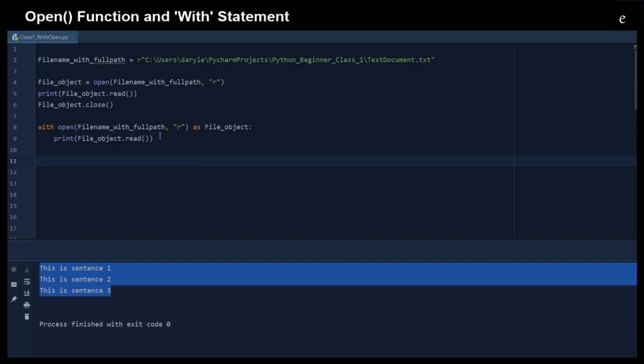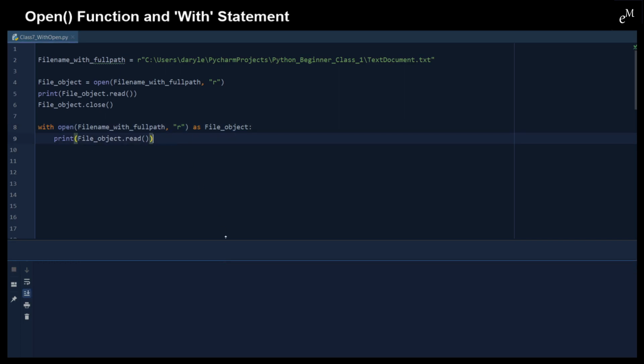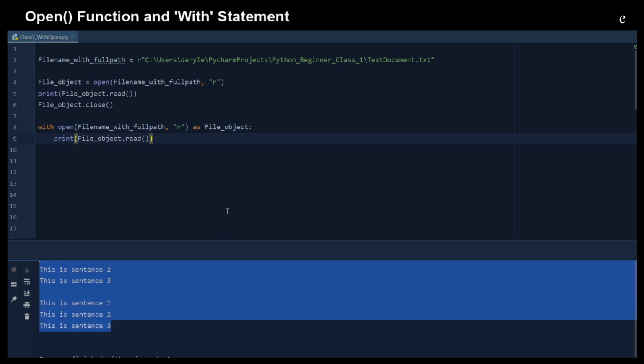And you can also see that here we don't necessarily need to put in the close function. We can simply put the code right here, and the with statement will help us to close it appropriately. So you can see the results are the same.